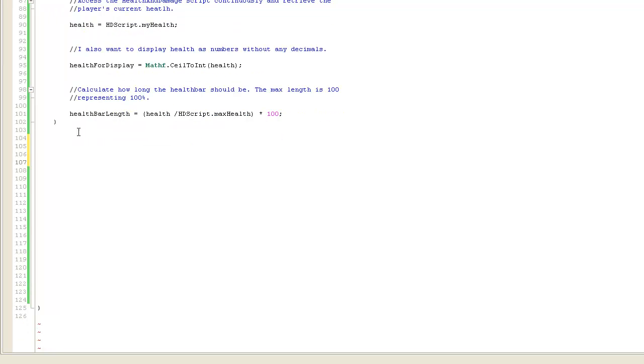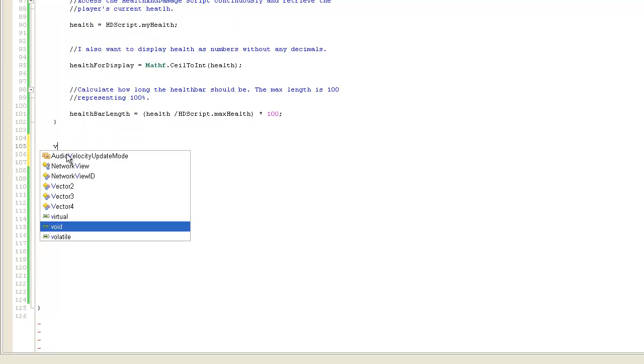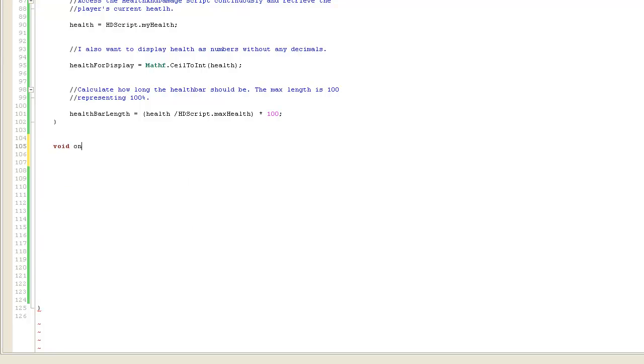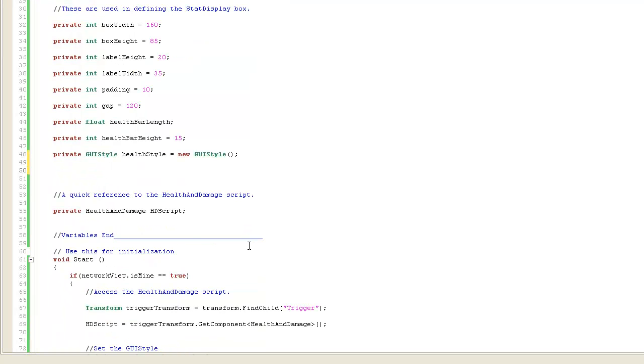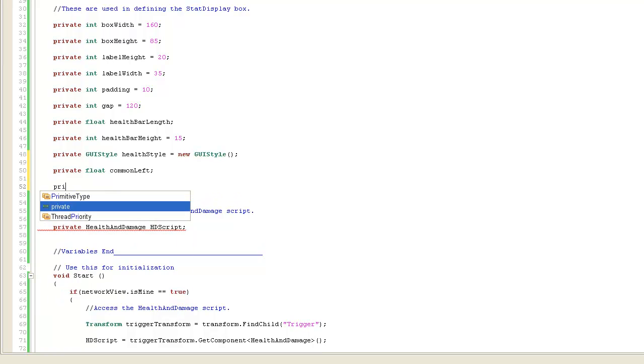So we'll do that in OnGUI. So void OnGUI. And before going much further, I'll actually add 2 more variables. So back here, used in defining the StatDisplay box, I'll also add in private float commonLeft and private float commonTop.